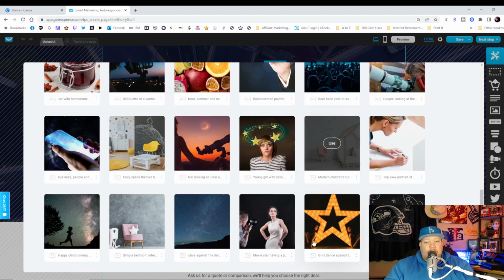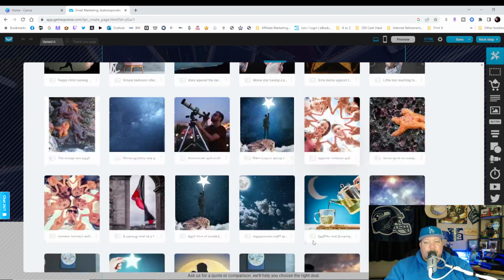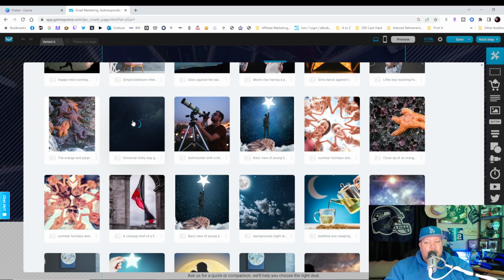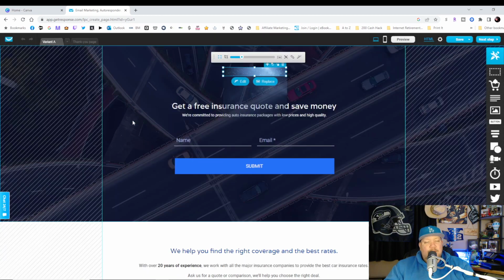I am way too picky about this. For doing this, I should just pick one and show you. There's an easy one. Let's do that. Universal Milky Way. Now, this is all already in the platform that's connected through Shutterstock.